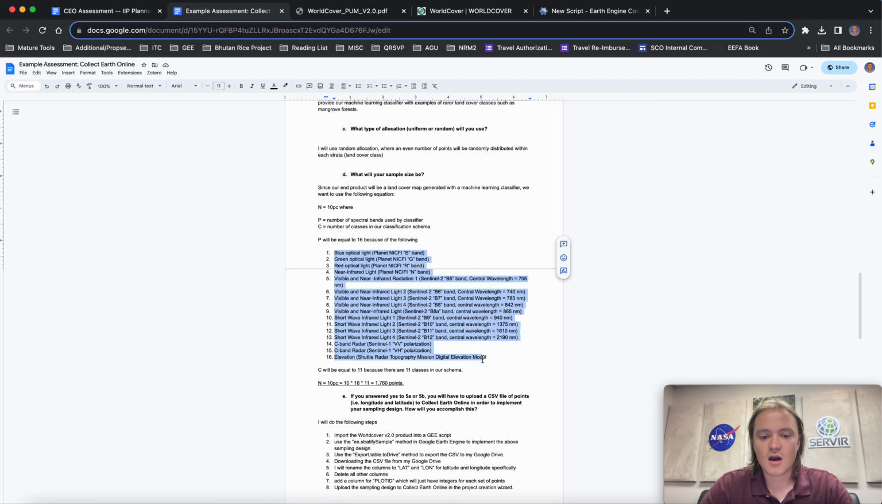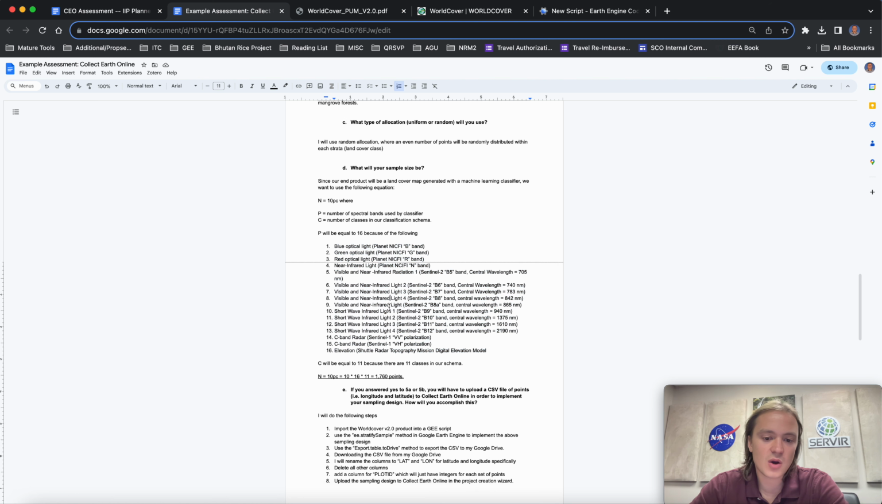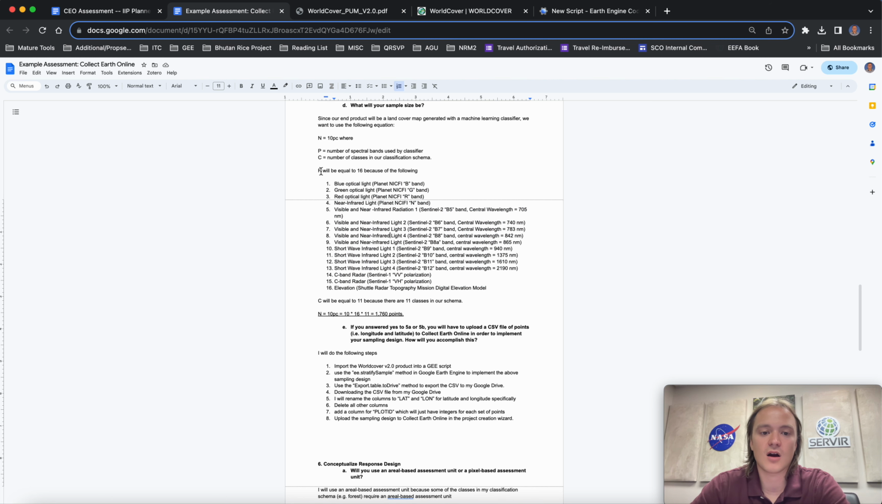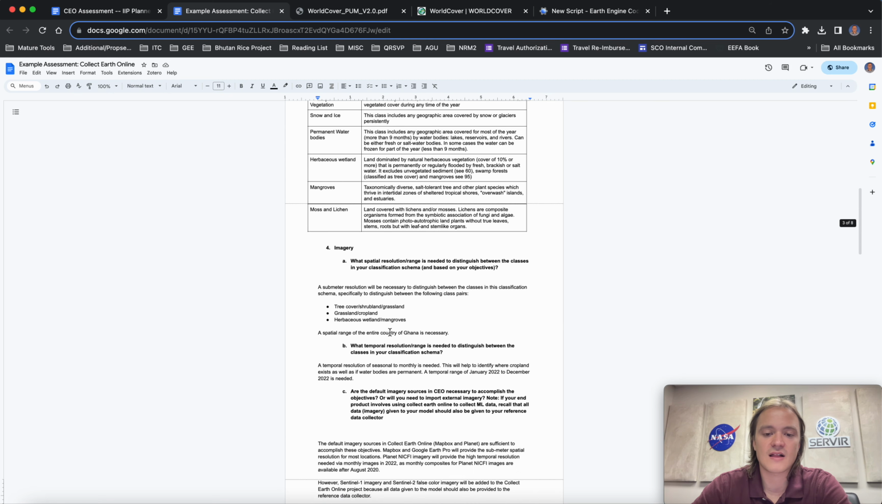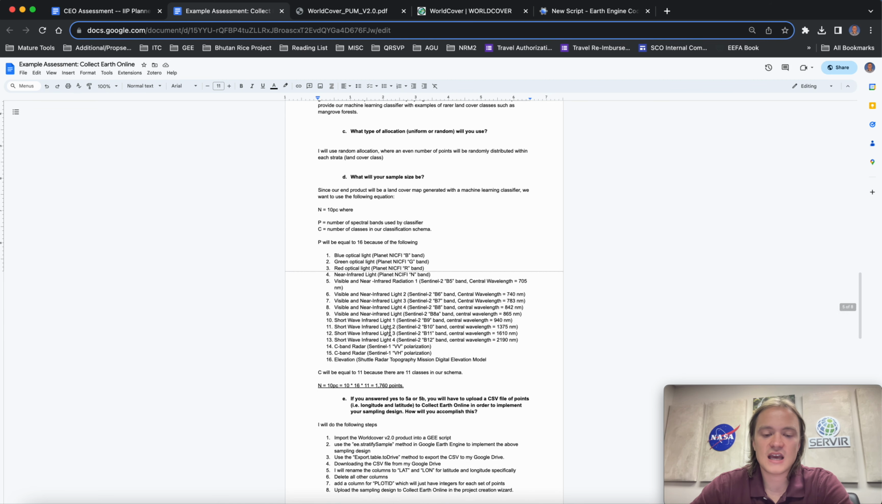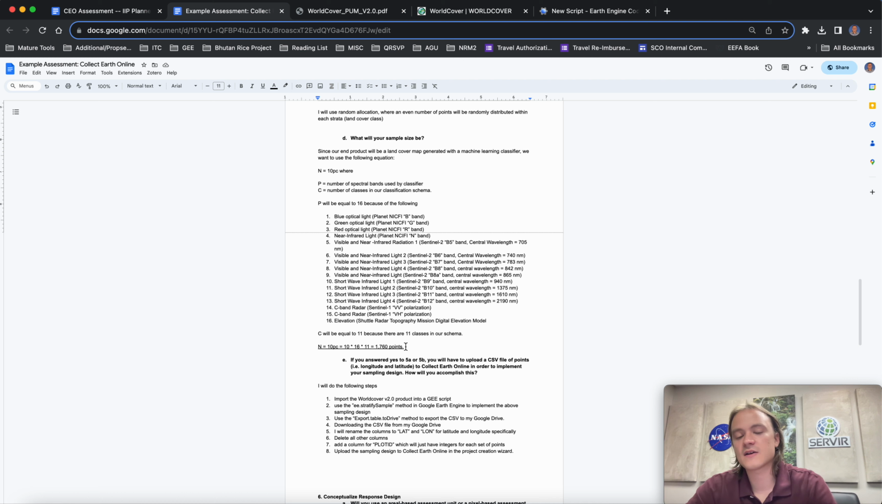So here you can see all of the spectral bands that I plan to use in my classifier. So there's 16 bands total, and so p will be equal to 16, and c will be equal to 11 because in the classification schema noted here, there are 11 classes. So that gives me a total sample size of 1,760 points.